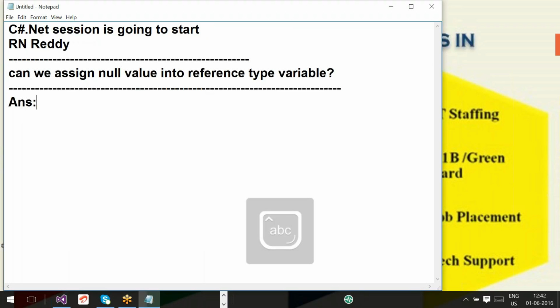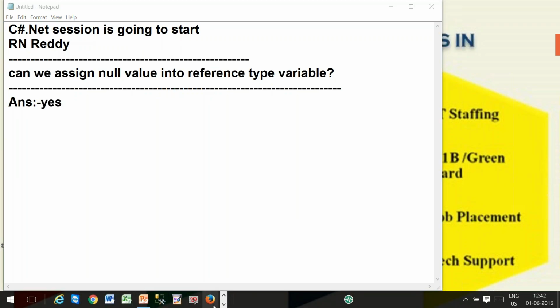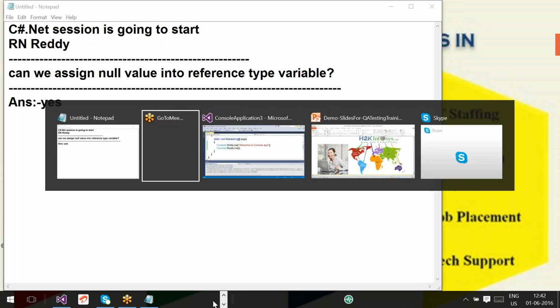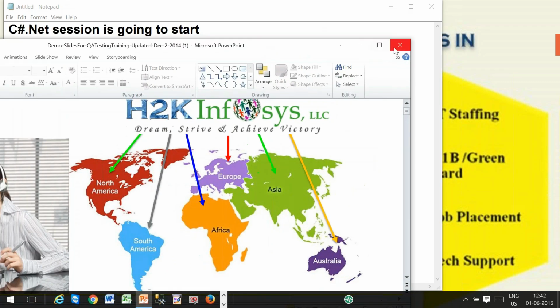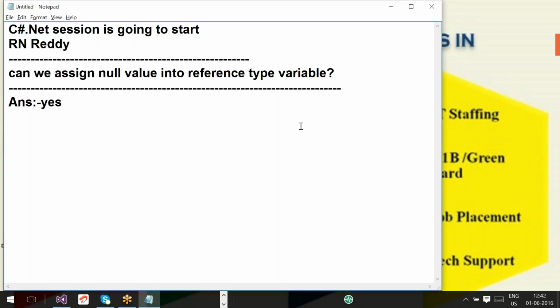Okay. Now Bhaskar, tell me, can we assign null value into reference type variable? Yes, sir. Yes, okay. We can assign. Now let me check the reference type variables.